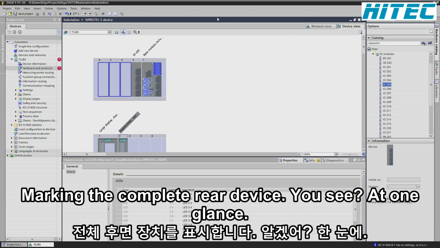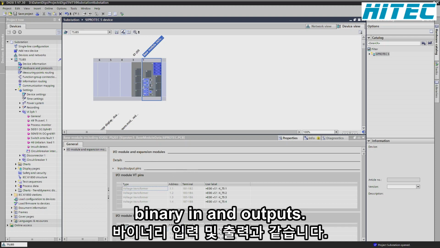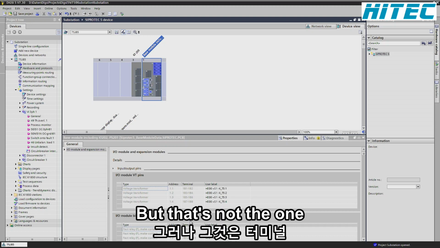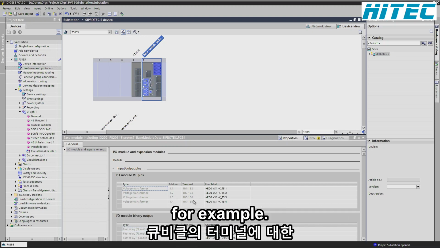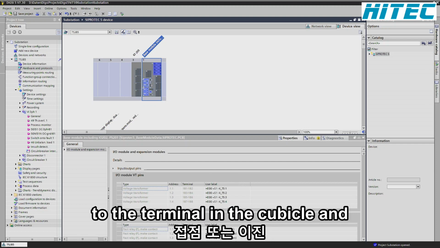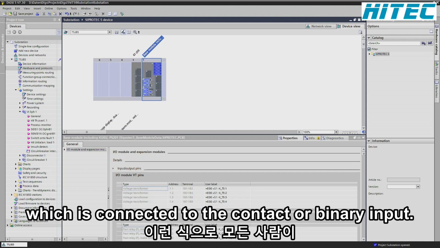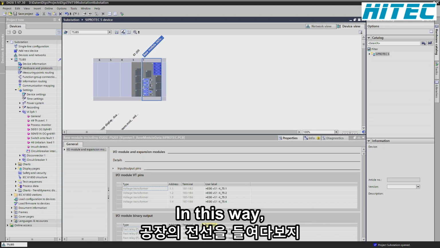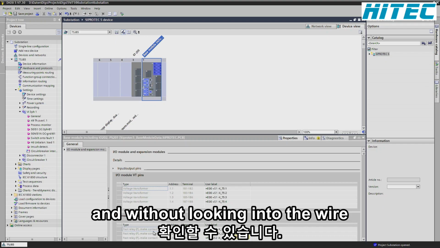Marking the complete rear device, you see at one glance the coordinates of the device's terminals, like voltage inputs, binary inputs and outputs. But that's not all. Next to the terminal coordinates, you can add information. For example, document the assignment to the terminal in the cubicle and/or describe the signal which is connected to the contact or binary input. In this way, everyone can check the wiring of the device quickly and without looking into the wiring plans.